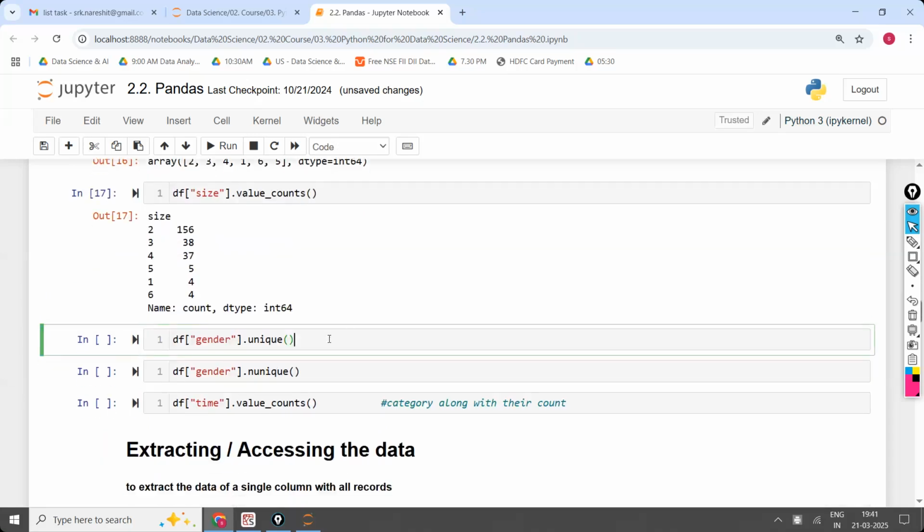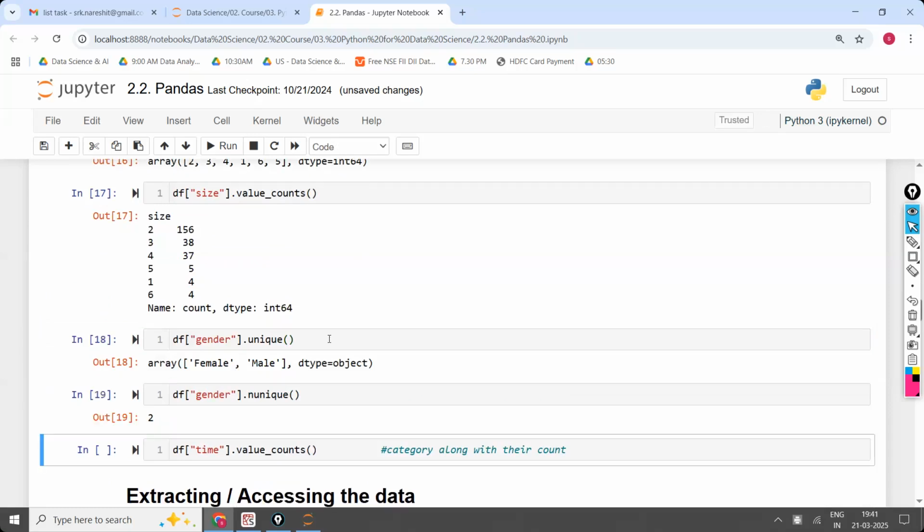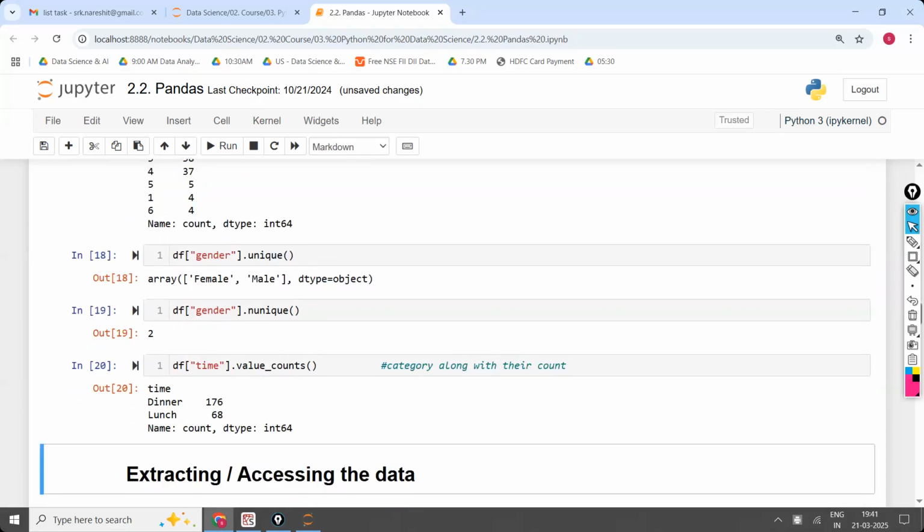For every column, nunique will give the number of unique values, and value counts will give the categories and their counts, right? So these are the things we covered in the previous class, and I asked you to frame questions also, right? On the given data set, try to frame the maximum number of questions.